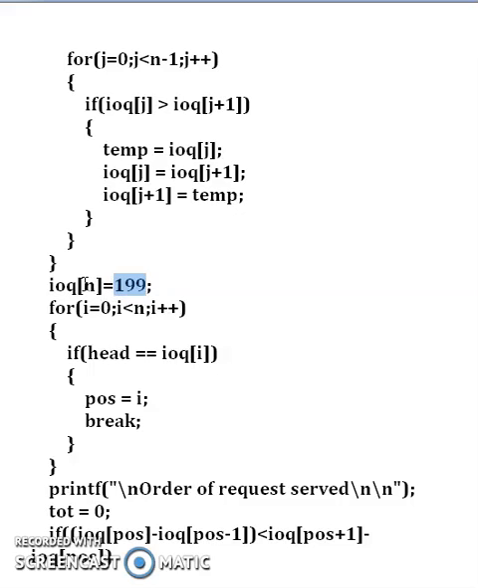At 199, you can store the value in the n index location. If the number of addresses given as requests is 8, then after adding the head and the lower address 0, you will get 10. So you will have values stored from index location 0 to index location 9. Then in index location 10 you will store this 199.